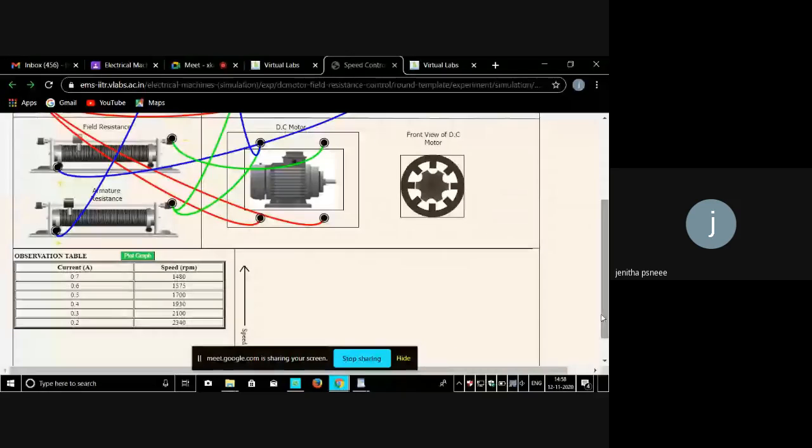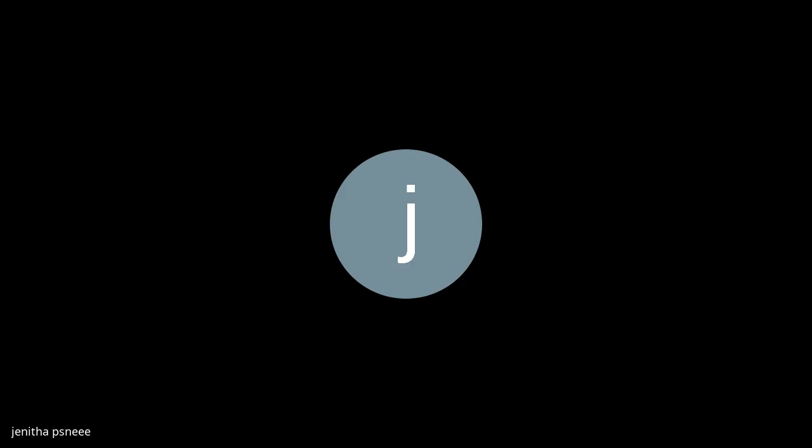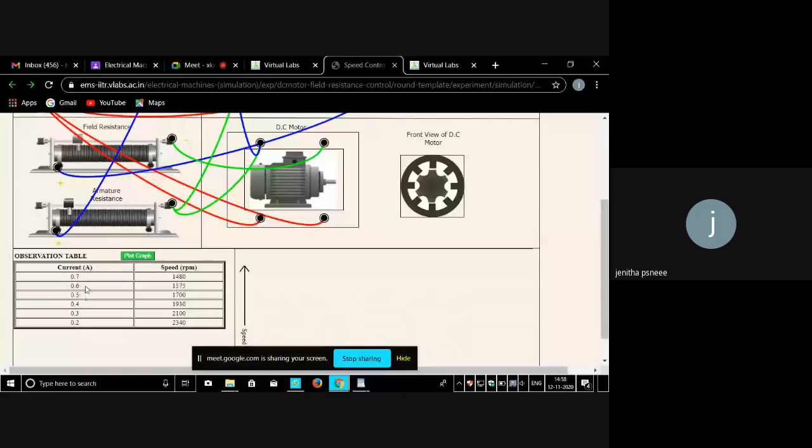So now for 6 values, for 6 sets of readings, you have taken the readings, isn't it? So see here, among this, what is the thing you observe here? In the field resistance method, by decreasing the field current, the speed should increase. See, our field current is decreased, 0.7, 0.6. I am decreasing the field current, so finally the speed gets increased. The values are above the rated ones, isn't it? So by field control method, you can control the motor above the rated speed.